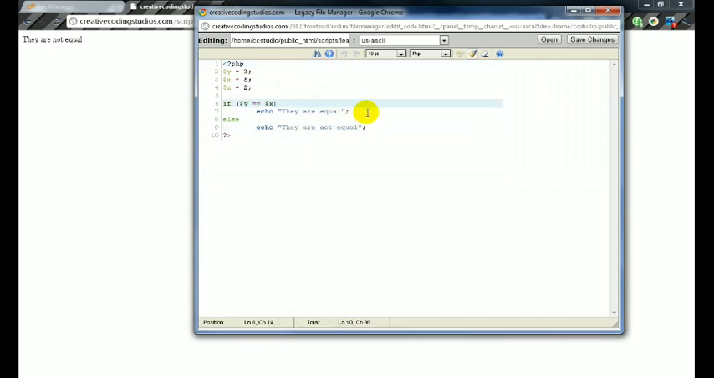Now if you want more lines, all you need to do is insert one of those little curly brackets, and then give one for else, just like that.